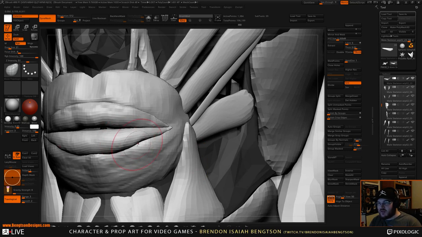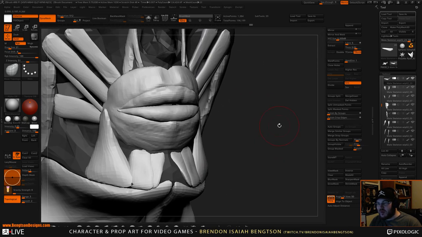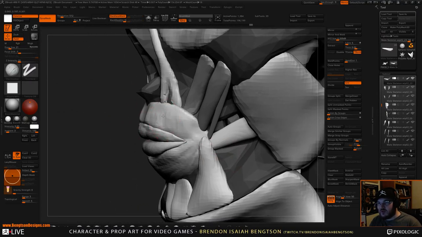For me, actually, R8 has been very stable. I haven't really had any crashes, and I've put it through the ringer for quite a bit. So for me, it's actually been pretty stable.